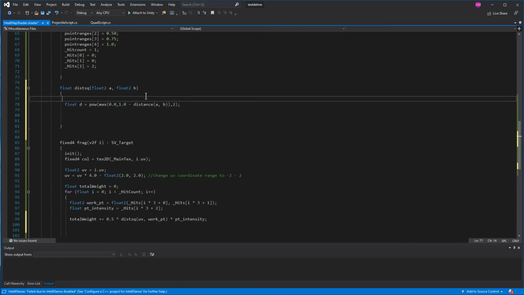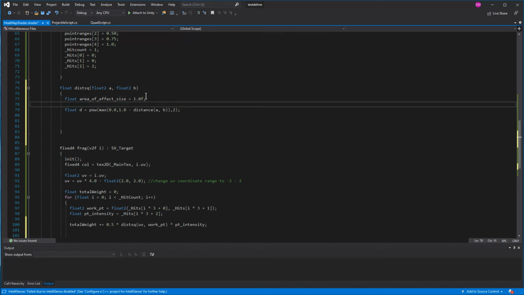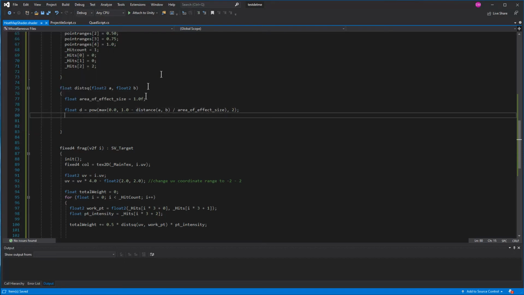Now we're going to want a little fudge factor in here. So let's do, I'm going to make it 1 right now, and we're going to stick this in here, and what it's going to do is allow us to change the area of effect. Divide by area of effect. Okay, so like I said, this is going to affect 25% of the texture.